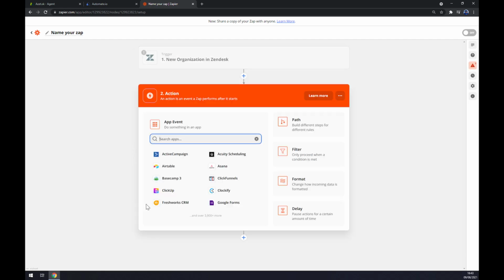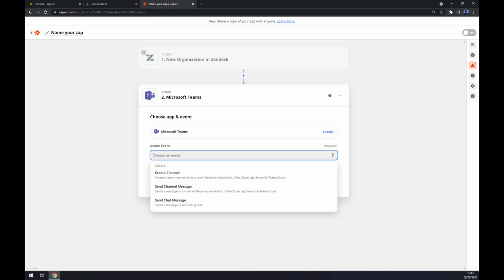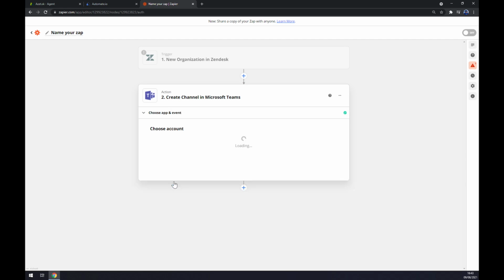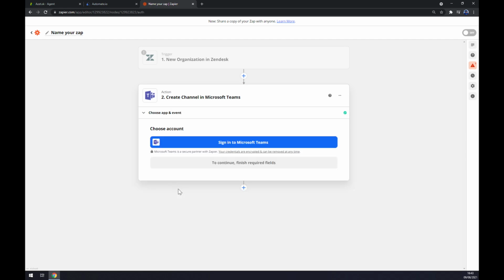On the second action, we want to go with Microsoft Teams. Like this. We have yet again three options, but I'm running with the first one. Continue. And the last thing is to sign in to our Microsoft Teams account.